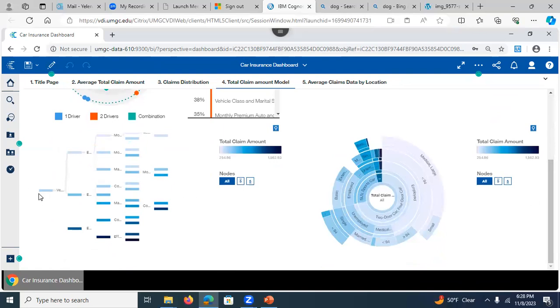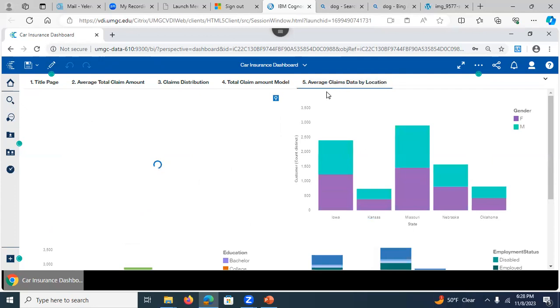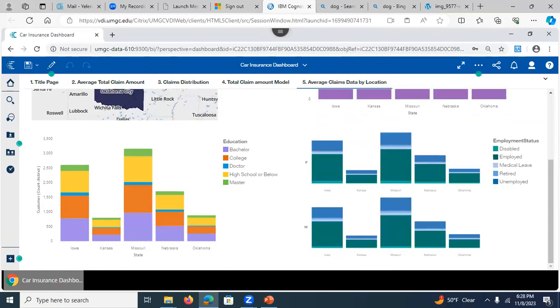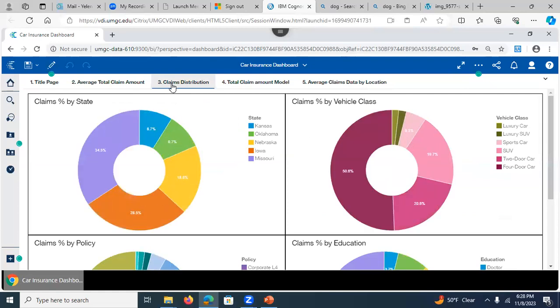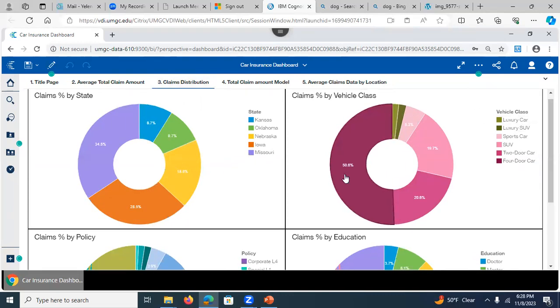And I'm looking at the different rules, right? In here, this is one thing. In here, I'm looking at average claims data by location. Oh, this is not average, this is number of customers by location. So this is another question about my data, right? I want to see which location has the most customers, right? In here, I'm just looking at the percentage of claims by vehicle class, percentage of claims by state. See which state has the most claims, something like that.